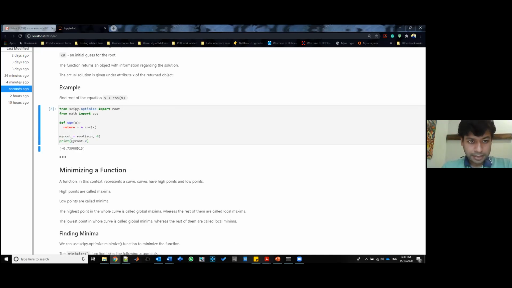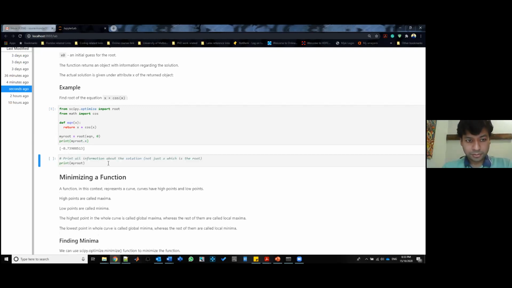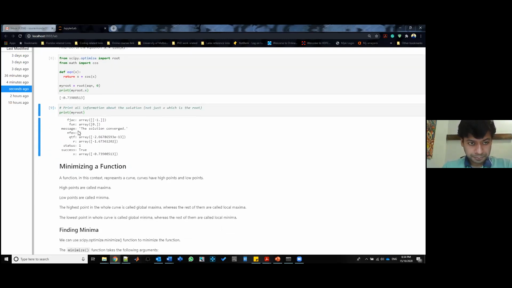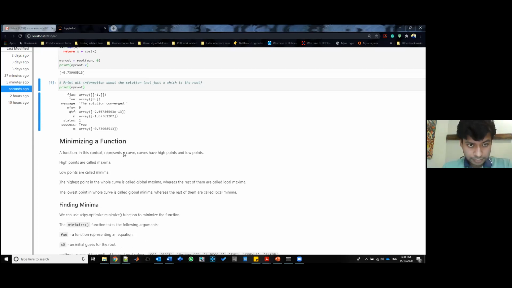myroot.x will actually give you the value of x, but myroot has many other pieces of information. If you want to see that, here we have the solution, whether it converged or diverged, and what the final values are.